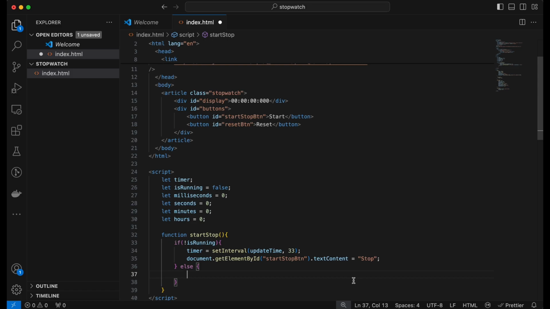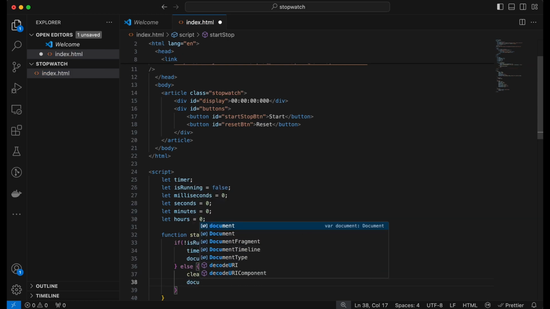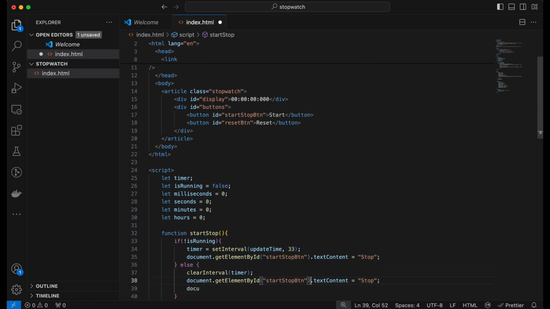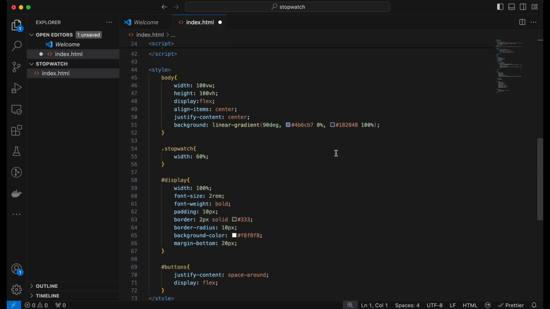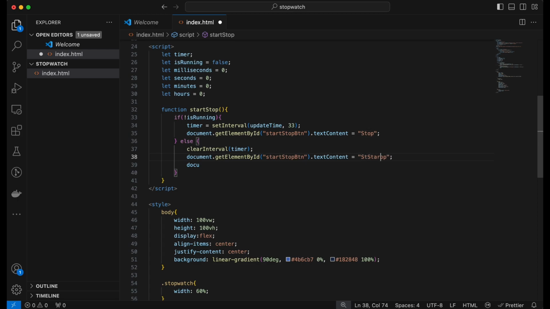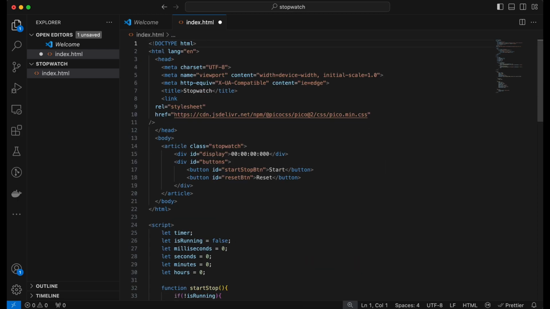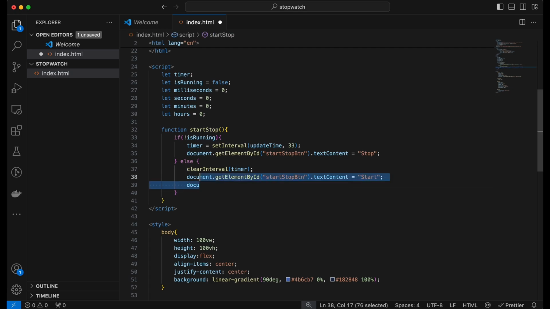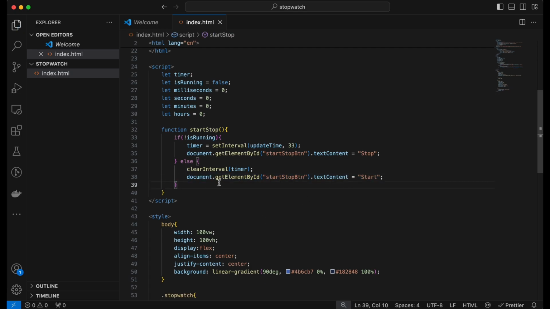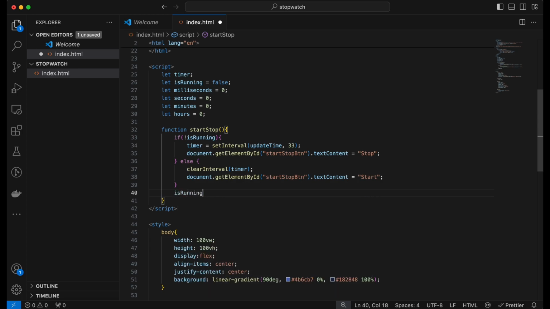If it's running, then we wanted to clear the interval. We wanted to stop the timer. We wanted to stop executing the updateTime function. And we also wanted to change the text of our startStop button. Sorry for that. We wanted to make it a start button once again. Let's go for this. And finally, for both of the cases, we wanted to switch the Boolean. So if it's running, we wanted to set it to not running. If it's not running, we wanted to set it to isRunning. And this is it.